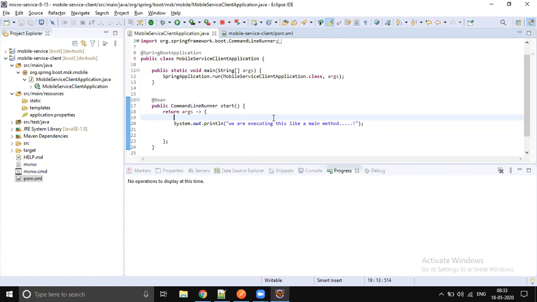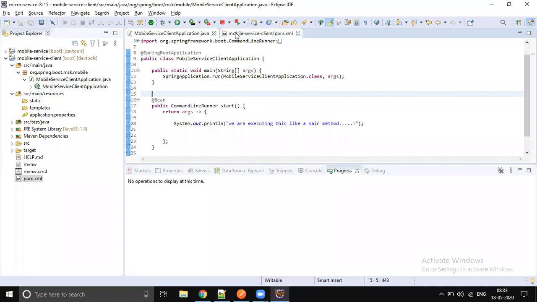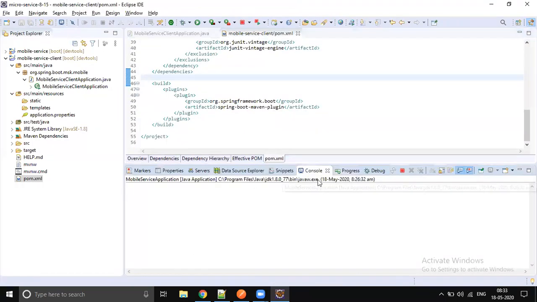Okay. Can I run this and show you the output? What is going to happen? Okay. So right click, run as Java application. Okay. I'm just going to click this. But before that, I would like to tell you something. Actually, there is another service which is running, right? The mobile service is running on the Tomcat server on port 8080.